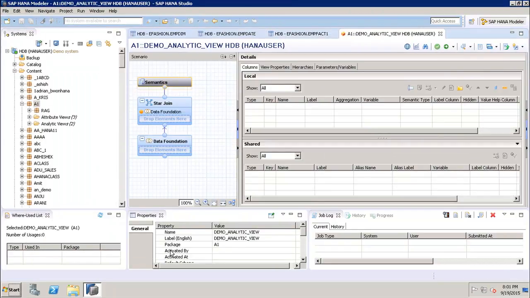Once we click on finish, we are able to see three things here. The first one is the semantic. Semantic is something which is exposed to the end user while creating reports on SAP HANA views. After that, we have the star join. This star join is used when we use another analytic view or attribute view while creating the analytic view. After that, we have this data foundation wherein we will add all the required tables.